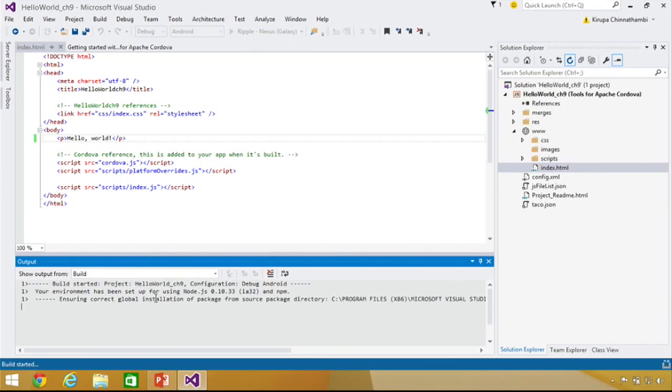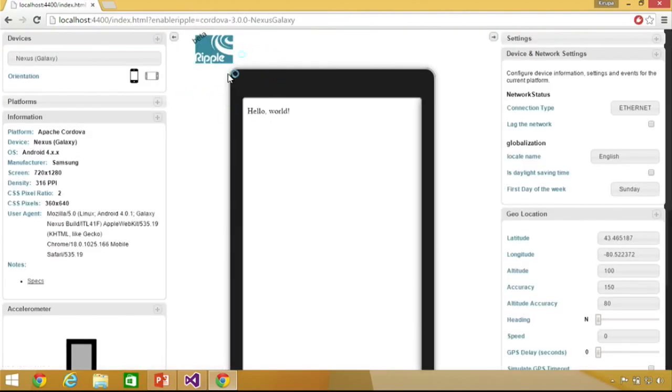So when I hit preview, behind the scenes, we do a lot of work to not only build a package, but also get everything ready to run my application. So in this case, because Ripple is a browser-based simulator, you see it running in Chrome, and then you see the words Hello World displayed.